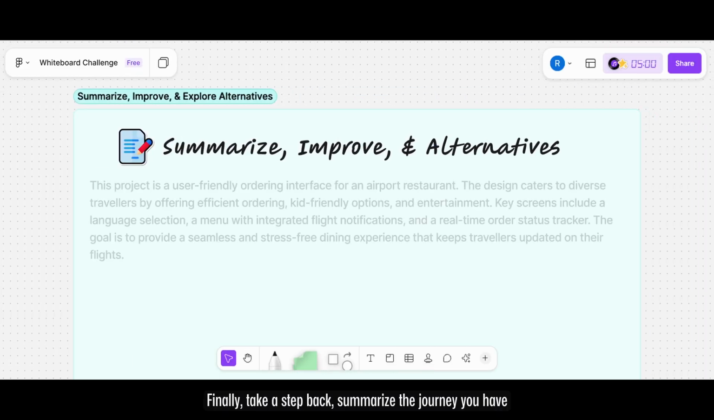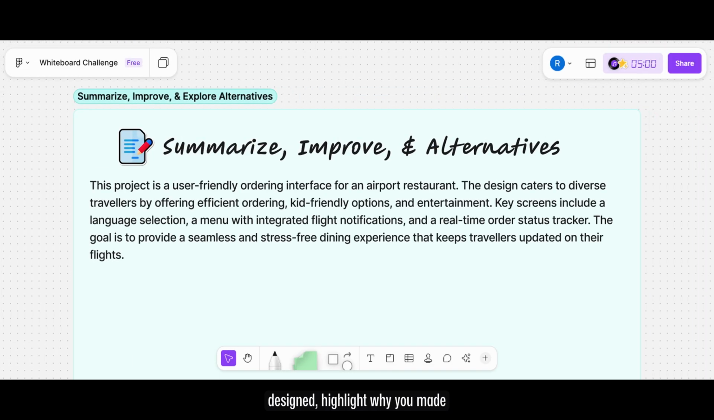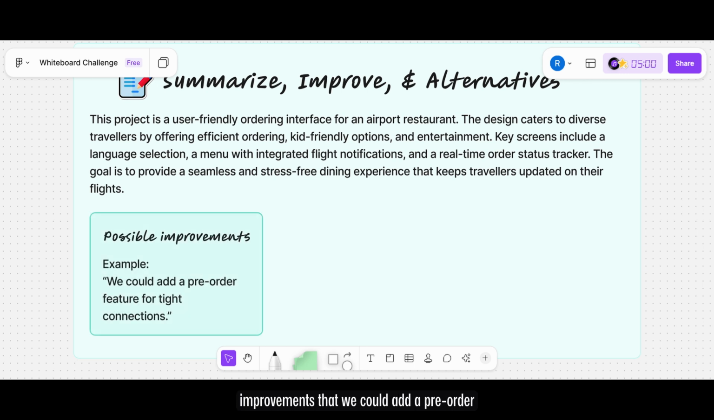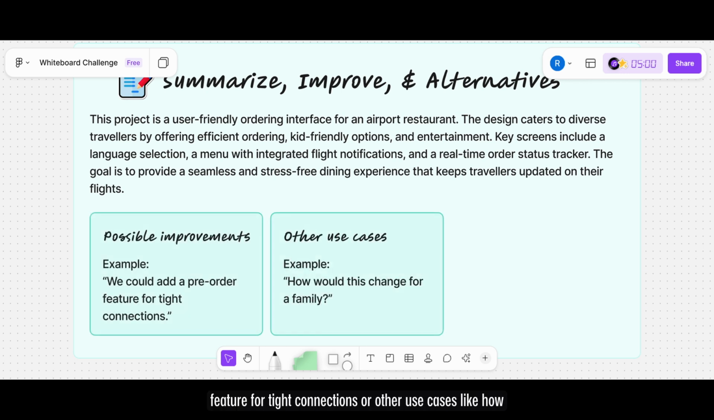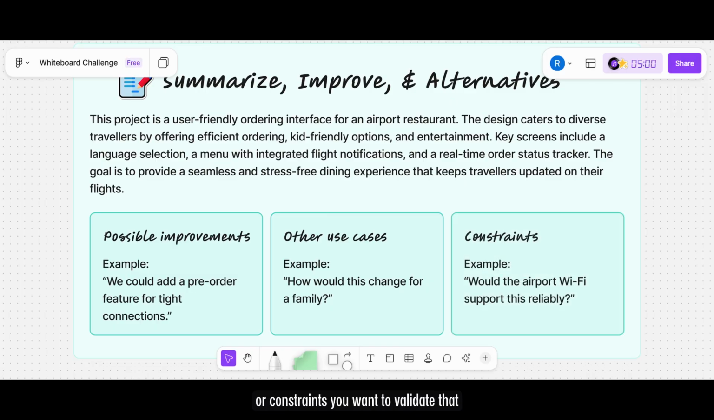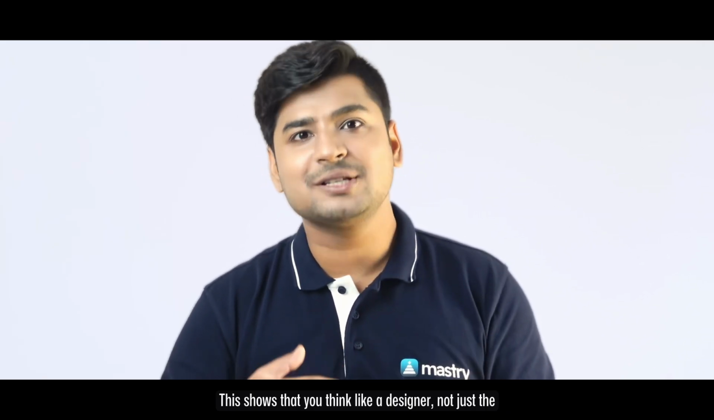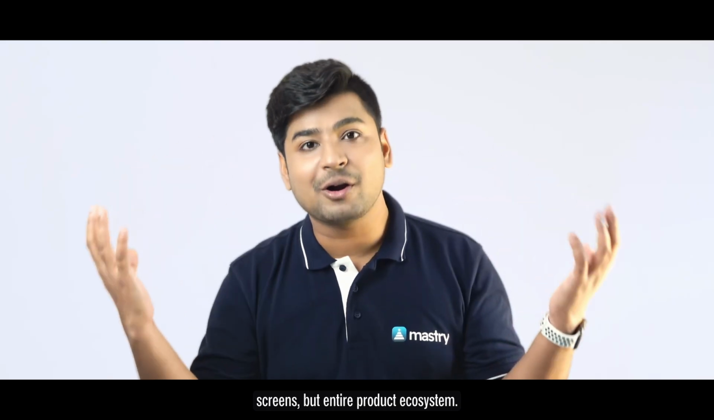Finally, take a step back, summarize the journey you have designed, highlight why you made certain design trade-offs or why you chose one direction or the other. Then you can also talk about the possible improvements, that we could add a pre-order feature for tight connections or other use cases, like how would this change for a family, or constraints you want to validate, like would the airport Wi-Fi support this reliably. This shows that you think like a designer, not just the screens, but the entire product ecosystem.